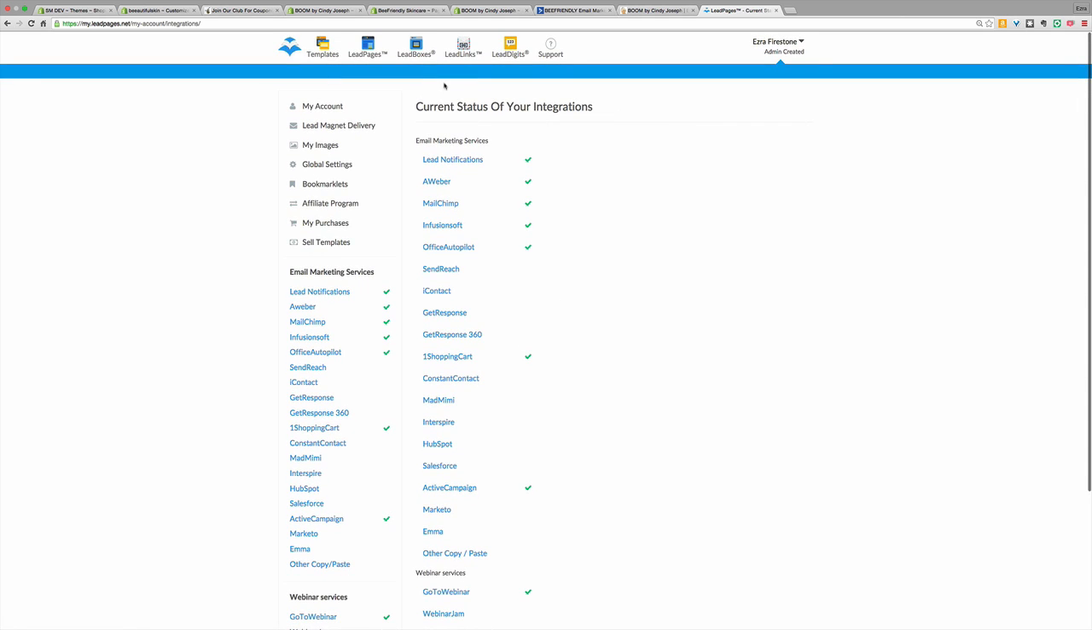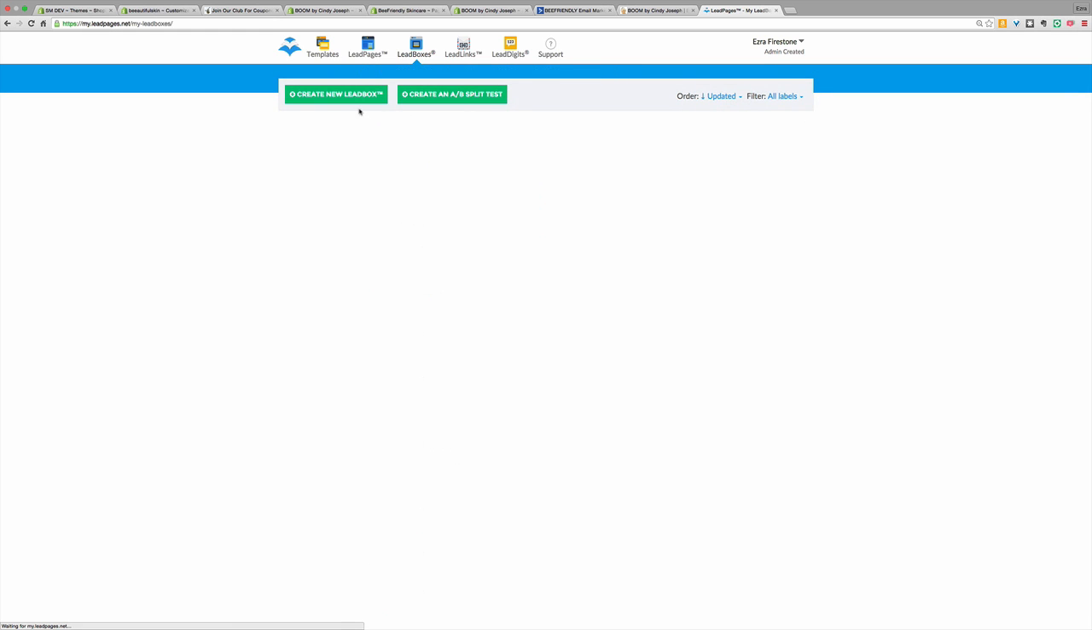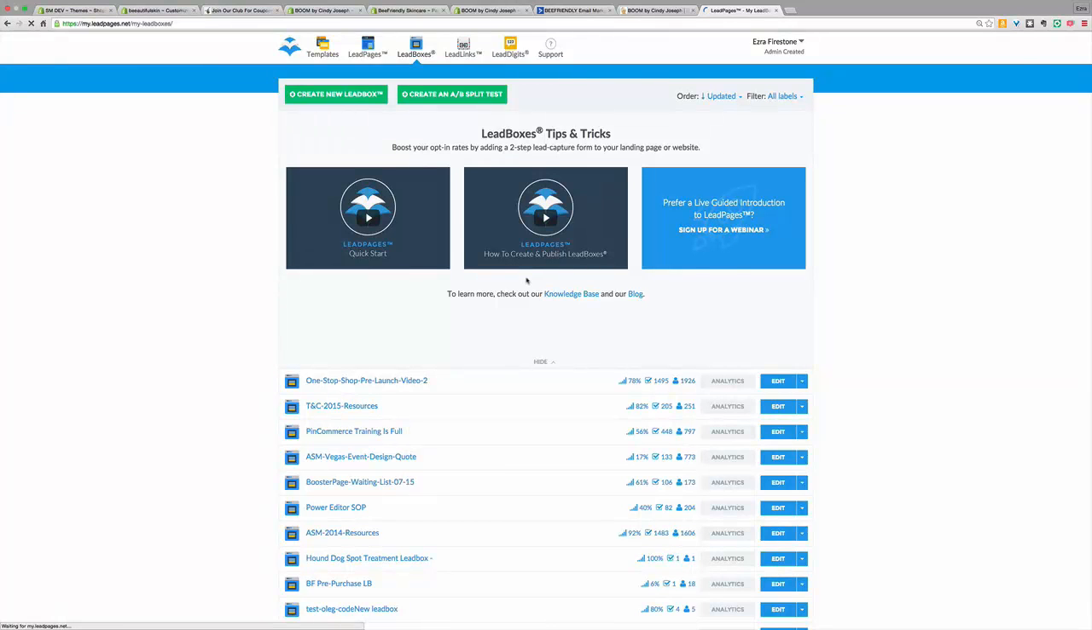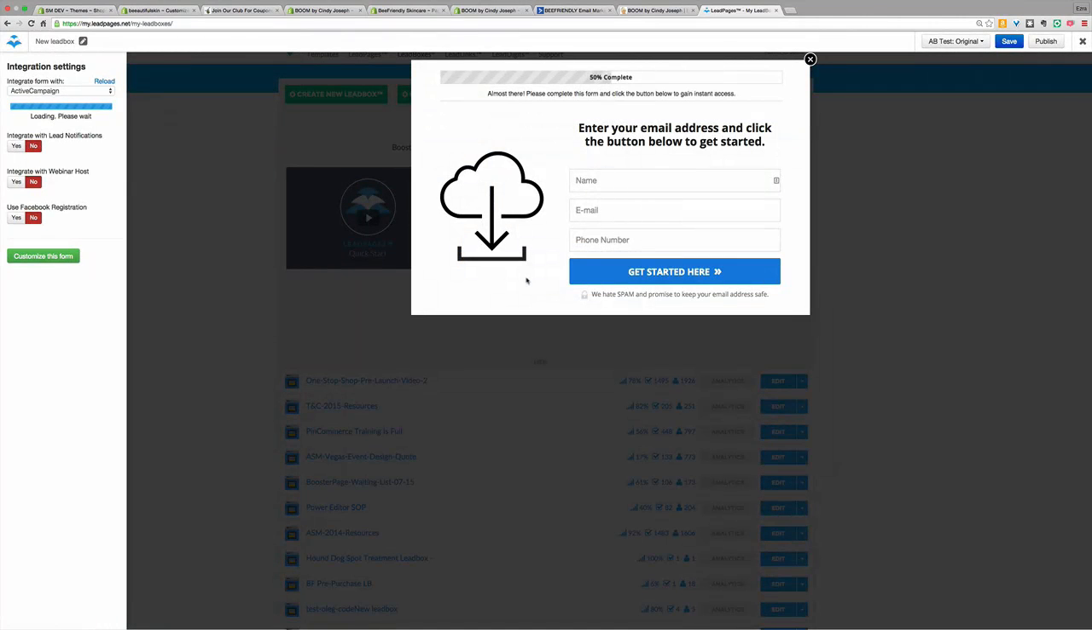So what we want to do, once we're connected, is go to Lead Boxes on the top menu, and we want to create a new lead box. It's going to ask us what industry we're in, so I'll just select your industry, whatever it is, and click Save and Continue. From there, it's going to open up a Lead Boxes editor, and we will notice that it says integrate your form with, and then it's going to give you the options of what you have connected. Now we're using ActiveCampaign, so we're going to integrate our form with ActiveCampaign, and from the drop-down menu, we want to select the pre-purchase opt-in list that we created inside of ActiveCampaign.